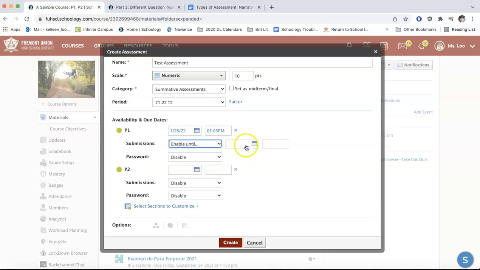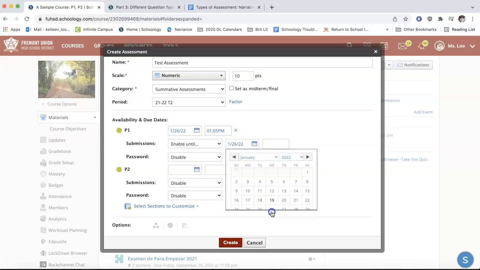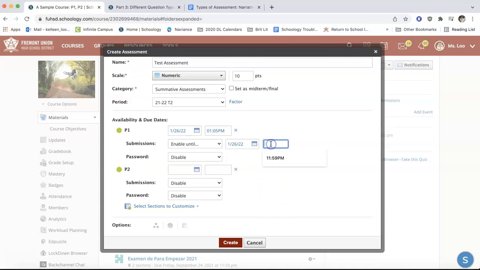Enable until gives you an end time. So this is the last time that they're able to open the assessment, and you can set that to whatever you wish. You might want to say 1:05 p.m. And so from this moment on the 19th until the 26th at 1:05, they'll be able to open the assessment and start it. Enable from until gives you a window, a start and an end.